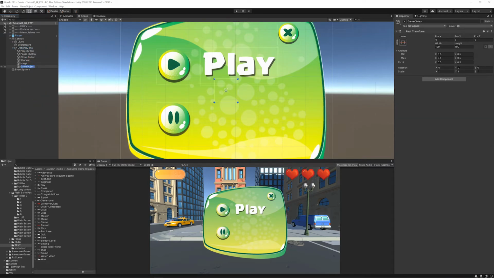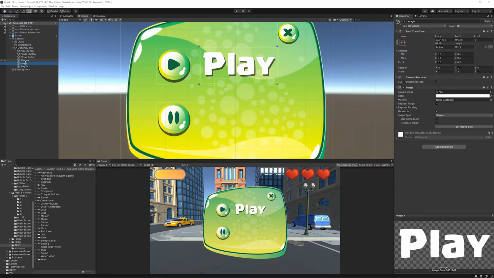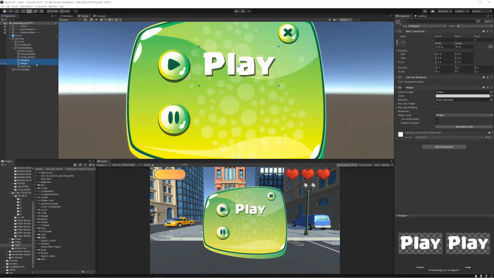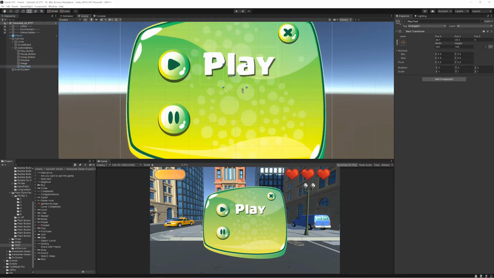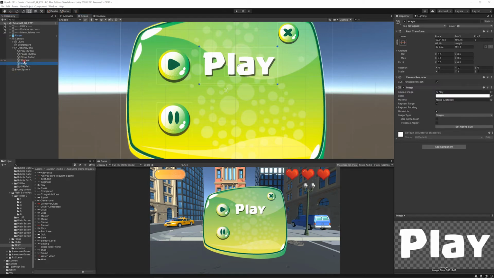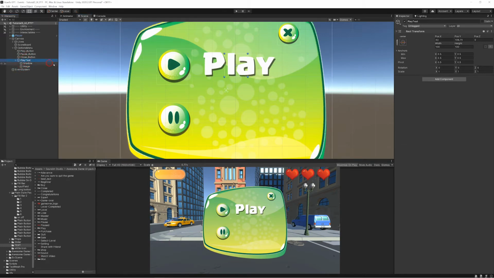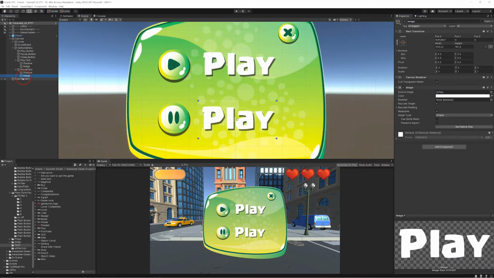Create an empty. This will be play button. Sorry, play text. Actually, you should have this roughly up here in the center. Cool. Let's duplicate that one. This one we're going to call pause text. And just bring it down here. And where we've got our image, we'll just use the pause. There.